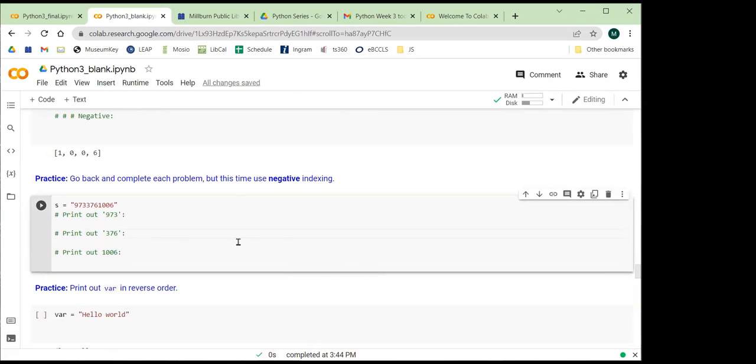If you want to go back and try this again, you can do it with negative indexing. If you want to, do a little bit advanced stuff.